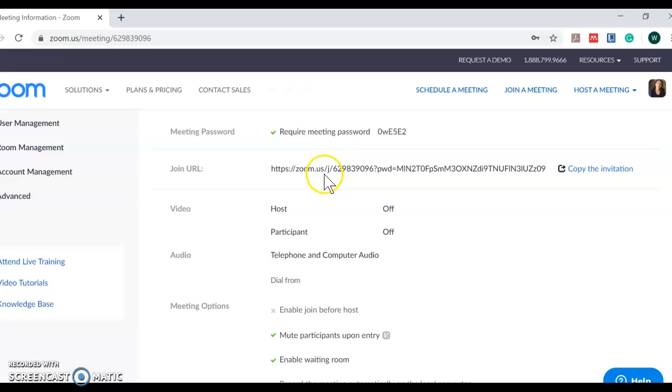And this is important. This is the link and the password that you need to send to your students. You can use email or Facebook or WhatsApp or any other way to share this link for students or participants to get ready.